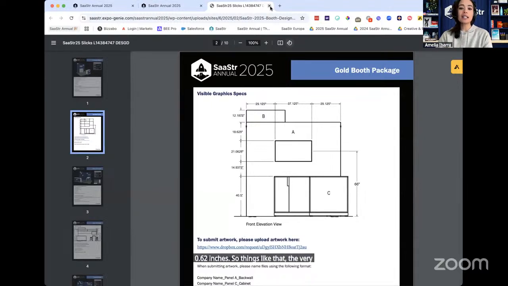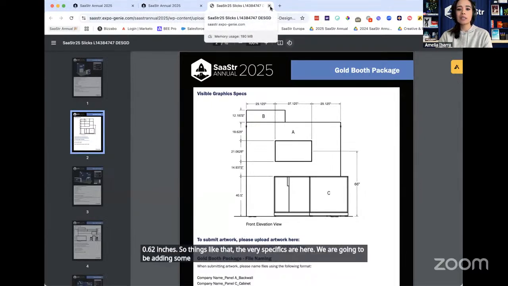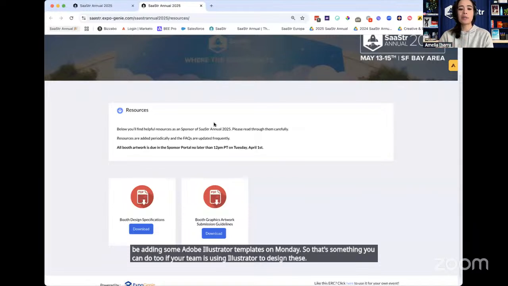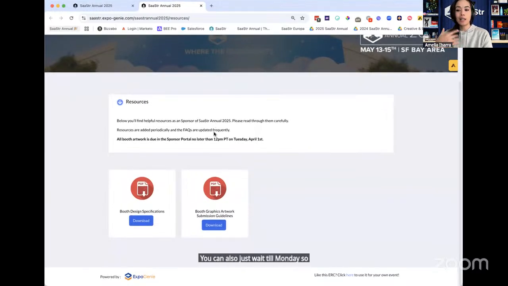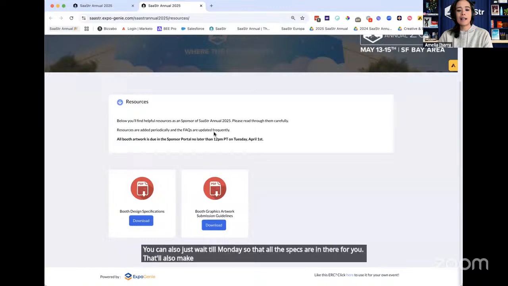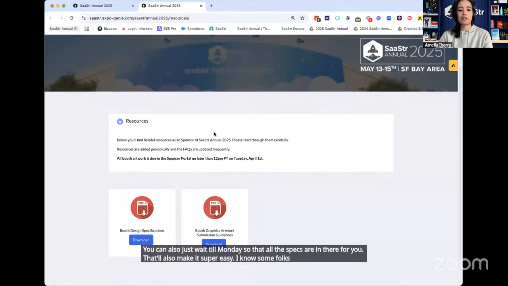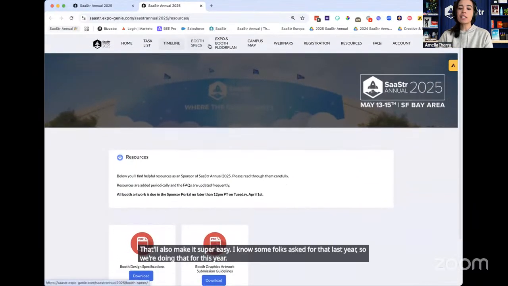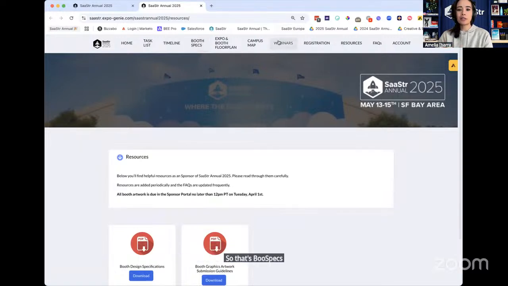We are going to be adding some Adobe Illustrator templates on Monday. So that's something you can do too. If your team is using Illustrator to design these, you can also just wait till Monday so that all the specs are in there for you. That'll also make it super easy. I know some folks asked for that last year, so we're doing that for this year. So that's booth specs again at a glance. There's a whole webinar. You can watch it there.